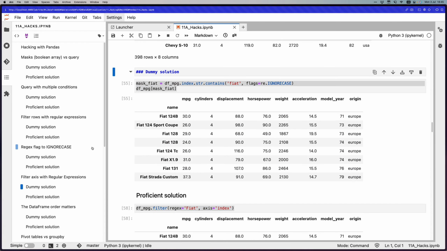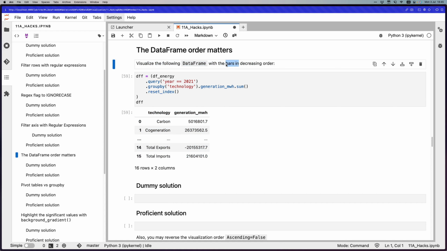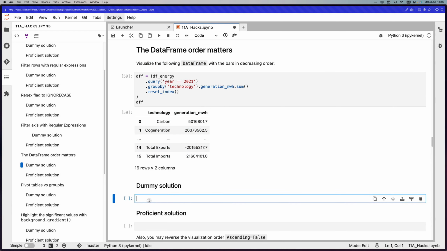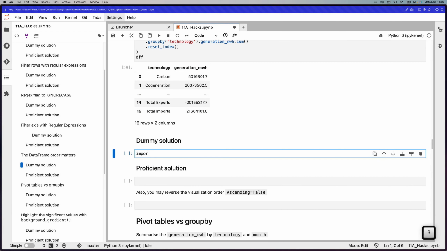Let's move on to the following exercise. The data frame order matters. If we execute this line of code and we have the technology that generates the energy and the generation in megawatts per hour, we want to visualize the data frame with the bars. We import the Plotly library, and then we use the function bar.